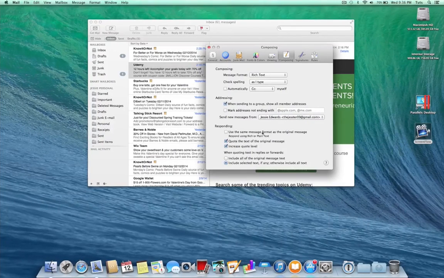Responding. Use the same message format as the original message. This means if someone were to send you a message in plain text, your response would automatically be in plain text. I don't like to check this option just because, again, I do like the rich text look.